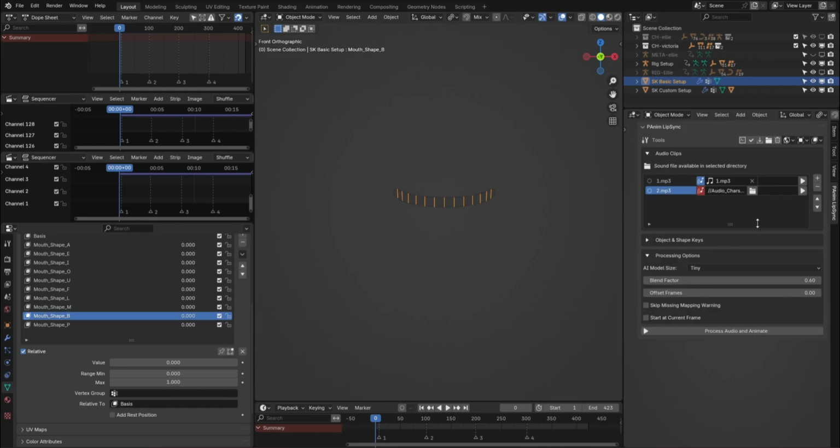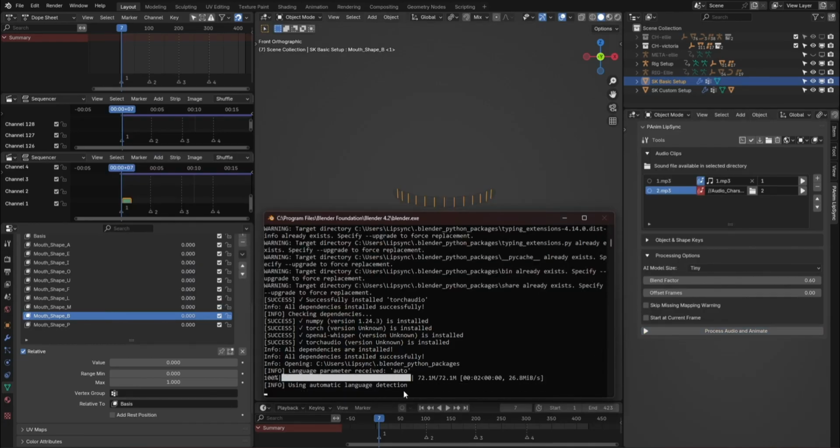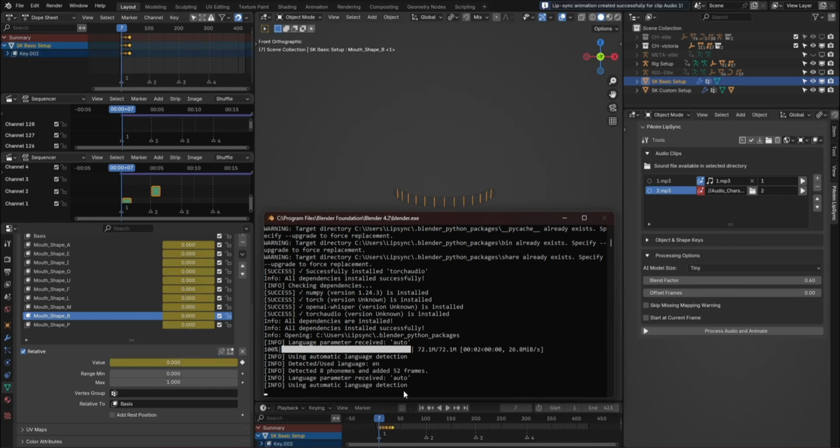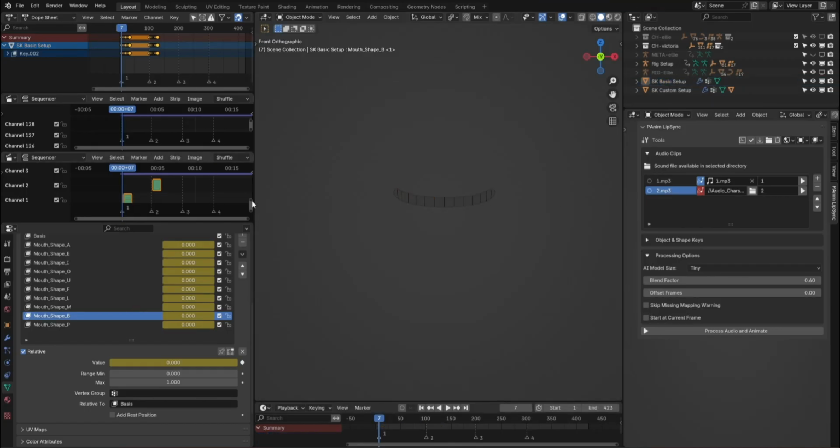Now, let's assign Marker 1 and Marker 2 to each audio clip. These markers should already exist in the timeline. We're just linking them here to their corresponding audio files. You'll see Blender start downloading a file. That's the speech recognition model. This only happens once per model size, and after that it works even without an internet connection. The audio will be processed and the lip sync animation will be applied, and it only takes a moment.